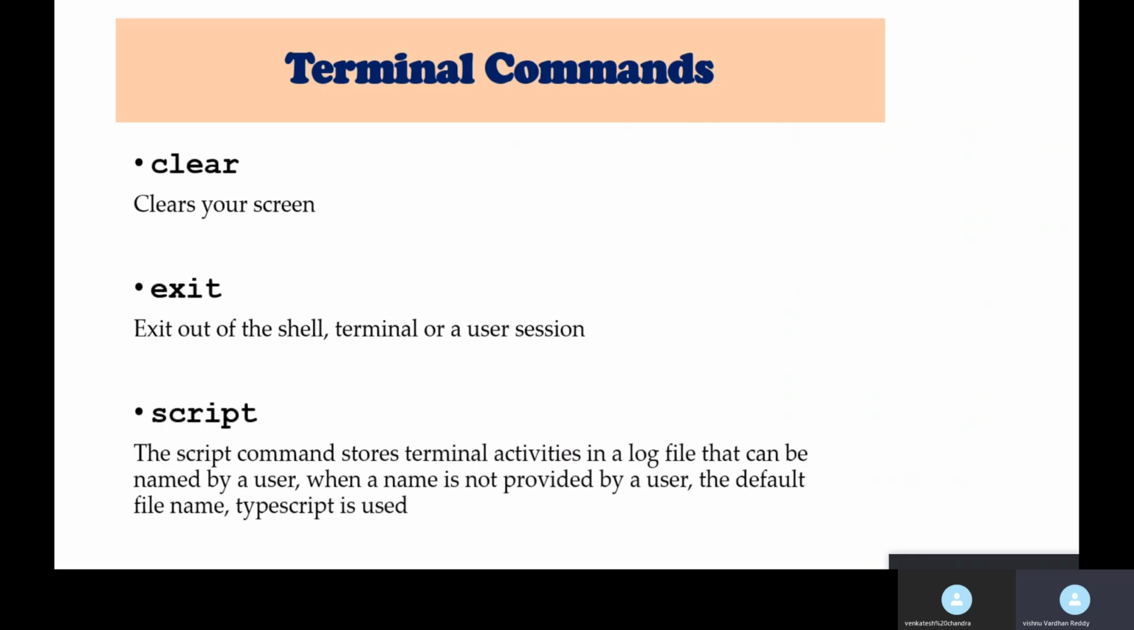If you have changed the shell from bash to sh to bash, then you can exit, and it will go back to the previous one. Say you are logged in as the root user, and then you switch to some other user. If you want to return to the root user, you need to exit that new user's terminal, and then it will revert back to the root user.